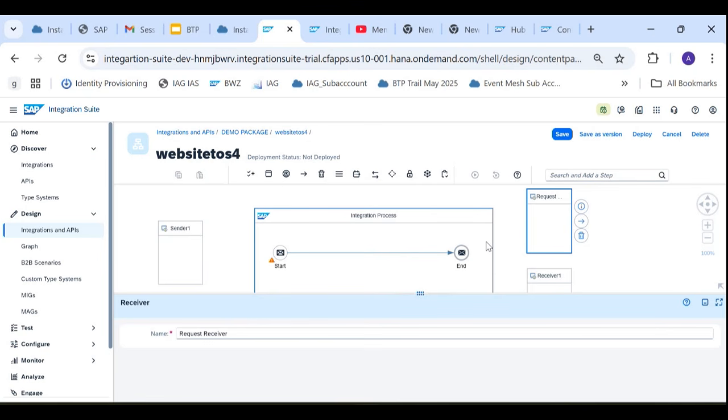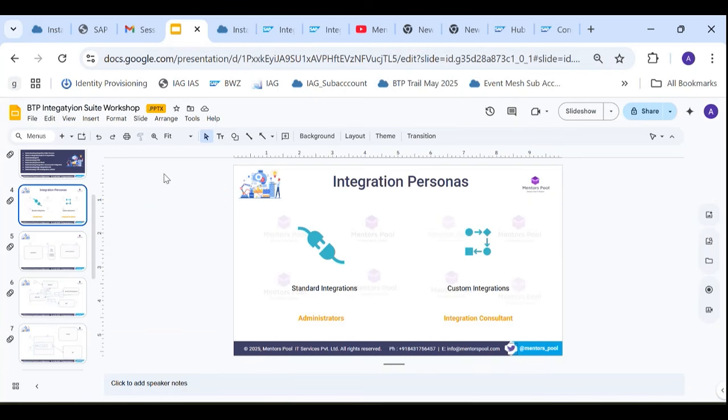Clear? Guys, I know I don't have time to go and show all of this, otherwise I would have shown, but this concept is really important. People don't know, at least from an integration suite perspective. So I just wanted to include this.